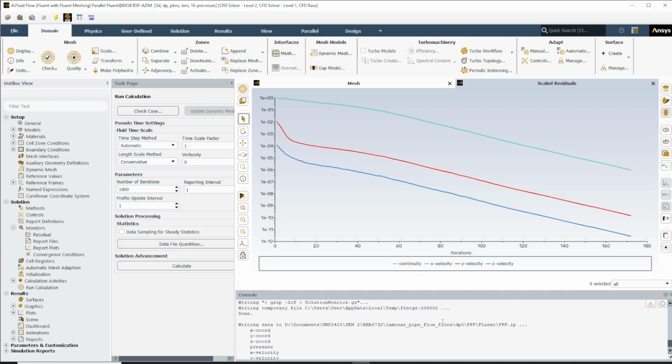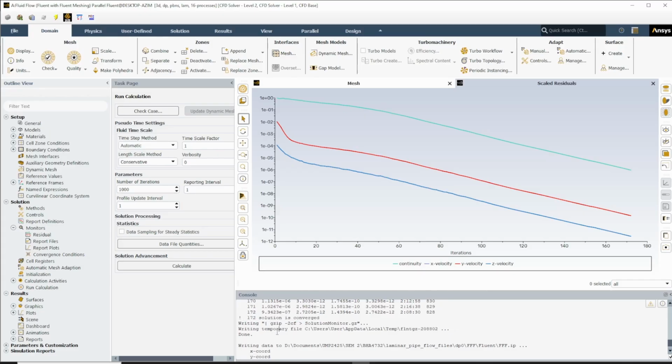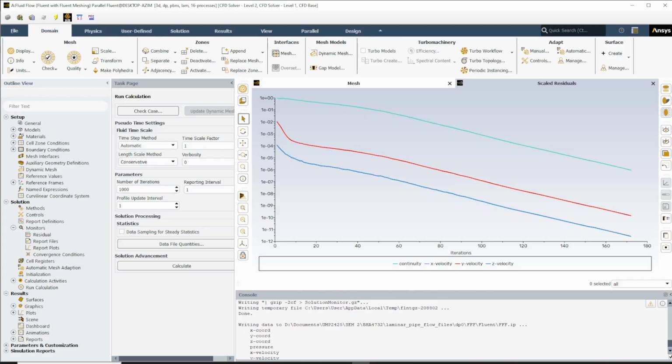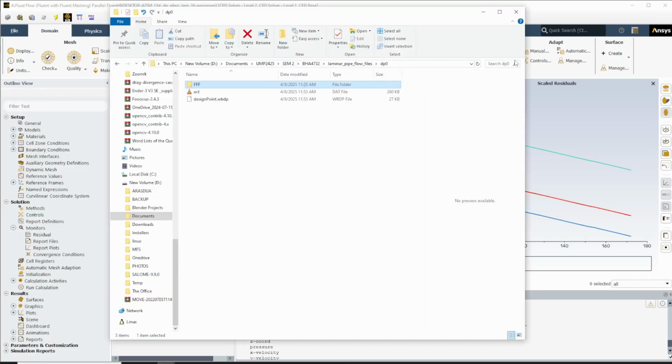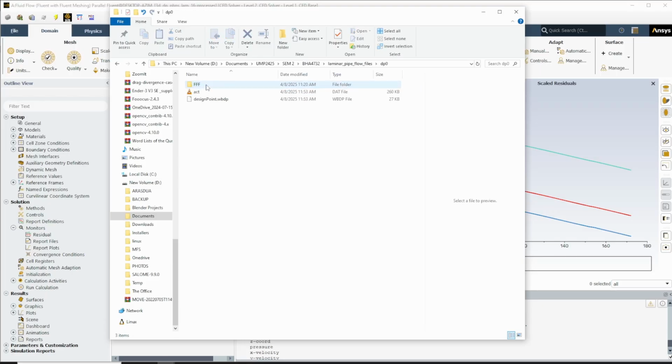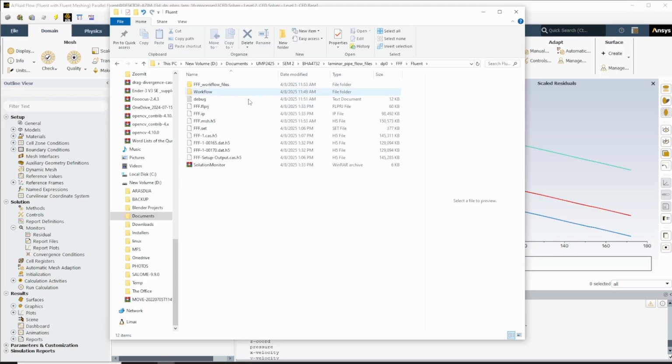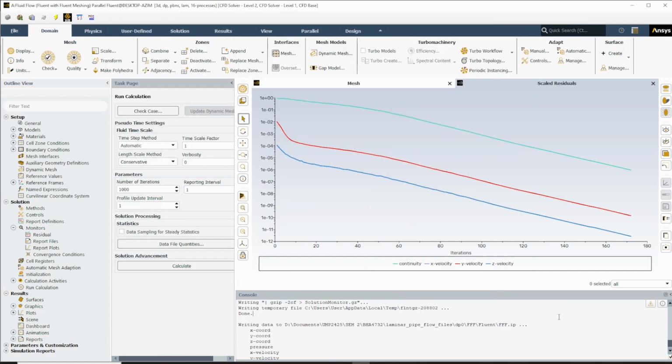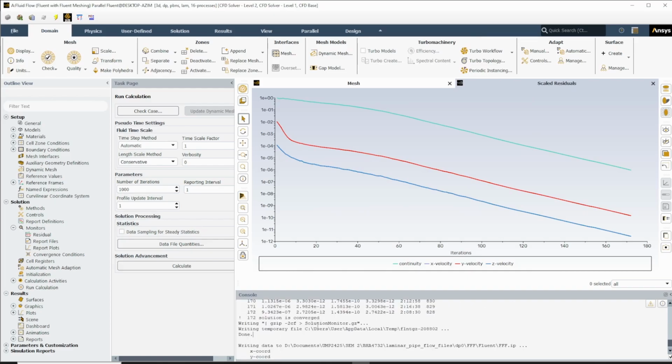Once the simulation is done, the data will be saved. Writing data and everything, and then you can find this data right here in the Laminar pipe flow files, dp0, fff, fluent. This is 170, so this is not the final one, so you have to save the file.